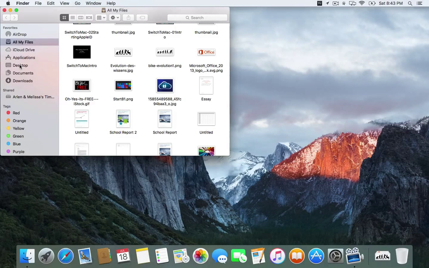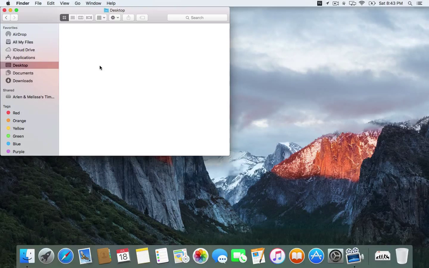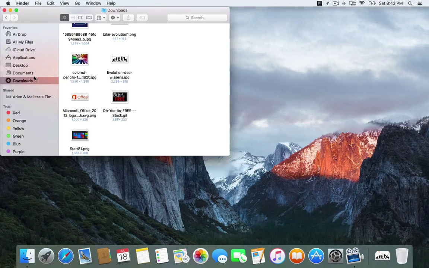Okay, you've got the desktop, which is what's right behind me, and I don't have any files on the desktop right now, so you can see that's blank. And you've also got some other special folders that are automatically created for you, things like documents and downloads. The Mac also creates some special folders for movies, music, pictures, and maybe some other things. But we'll take a look at those in other videos.